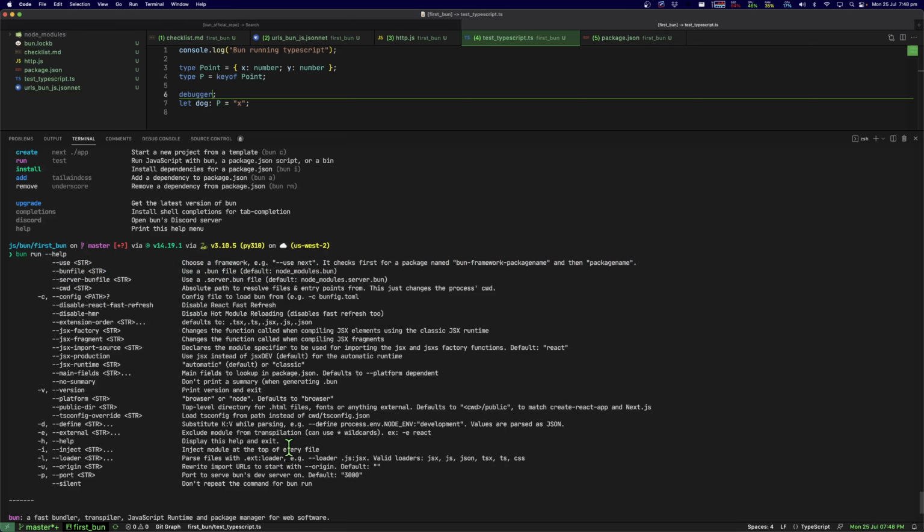So, choose a framework. That was a framework. Use next. You know how you can choose your ESNext and all that stuff? Is that what they mean by framework? It sounds like it. Not sure.